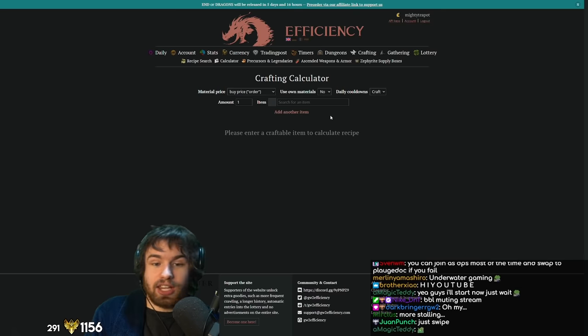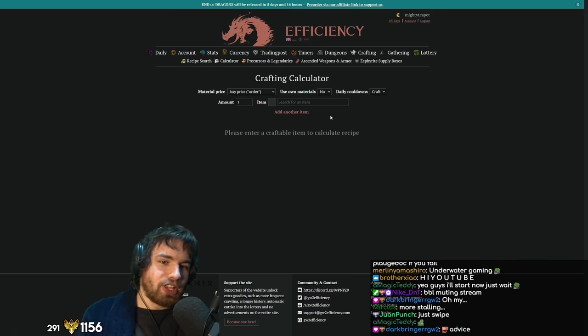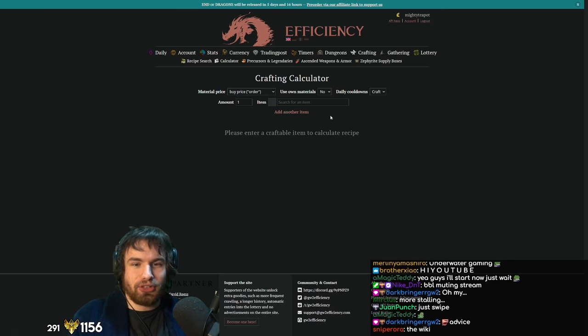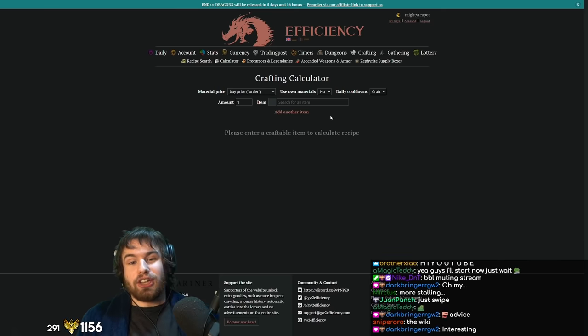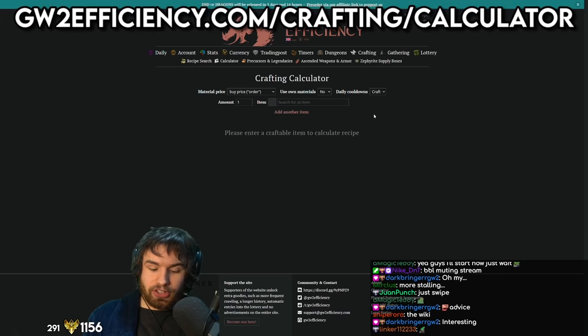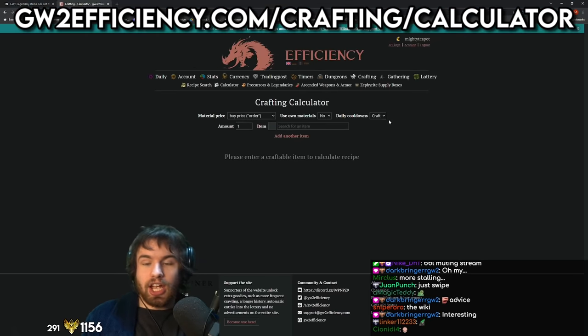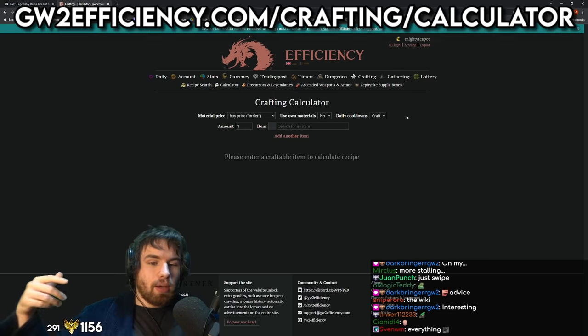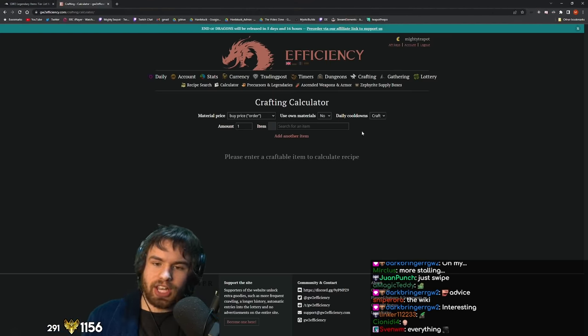Any crafting, any legendary, any collection, all of that can be done very, very easily thanks to a marvelous website called Guild Wars 2 Efficiency. So what you do is you go to guildwars2efficiency.com. There it is. You log in. You get your API key. Paste your API key into this. Log into it. Boom. Then you go to the crafting section over here.